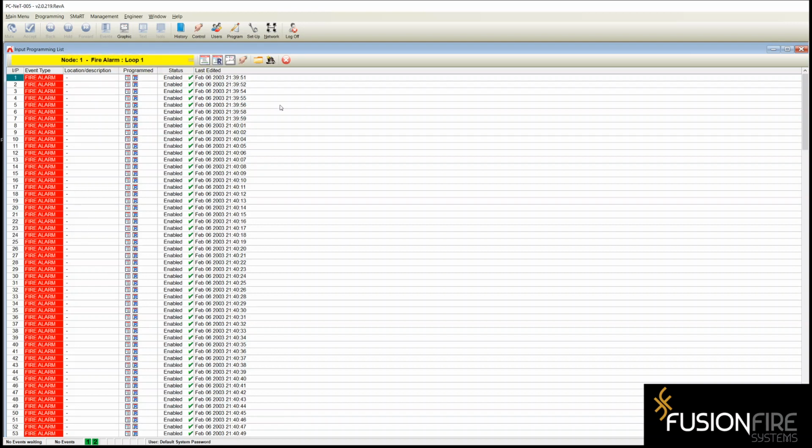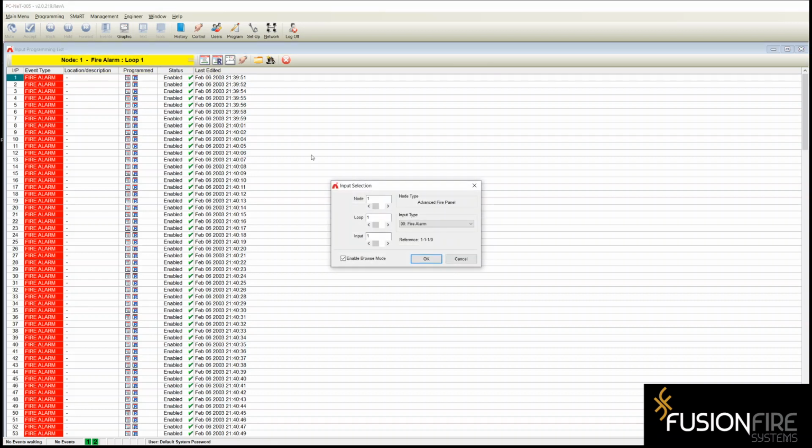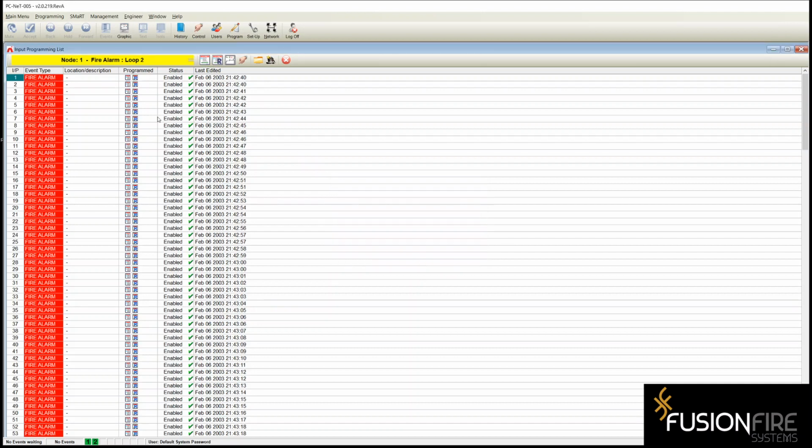So this is the program screen. The majority of mistakes I see comes from not following this particular procedure, right? So pay attention. Now the first thing to do is to find the node and loop that we want to work on. So let's assume that we're working on node 1, loop 2. And now we can start to configure devices on this loop.